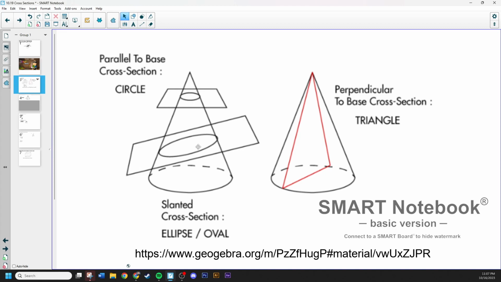Now, if we were to cut it at an angle, like this one, we get an oval. It would be a circle if we cut all the way through, like from here to here. But when we cut on an angle, it's essentially elongating the outer portion, or the sides, and making it into an oval. If we were to chop it vertically, we end up getting a triangle, which is a little bit interesting.